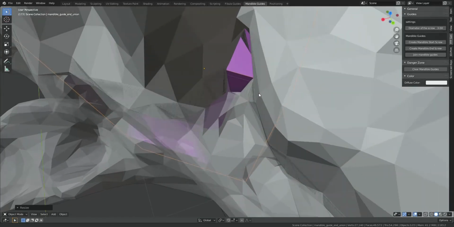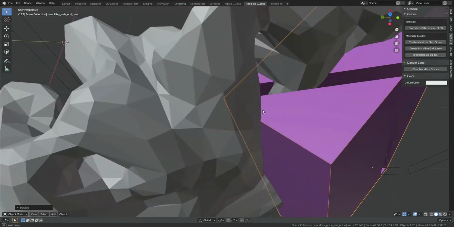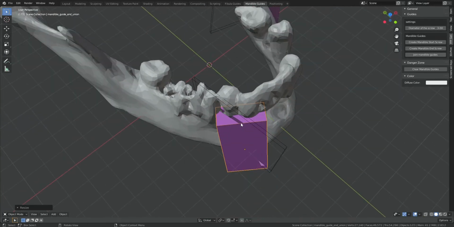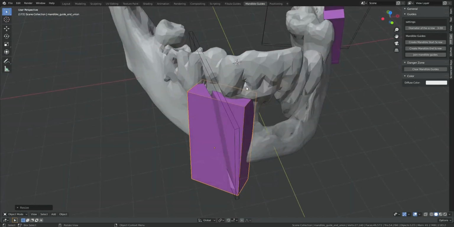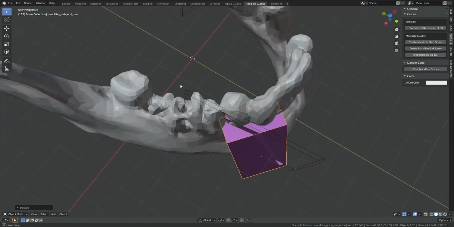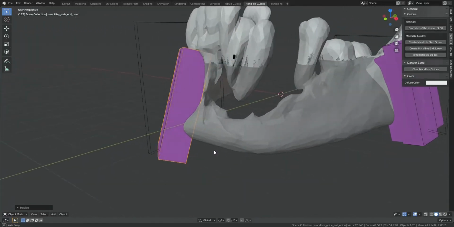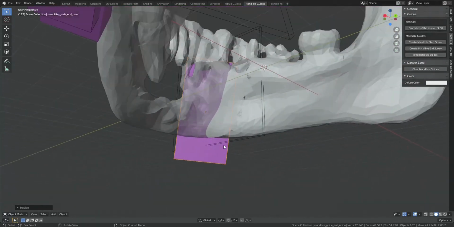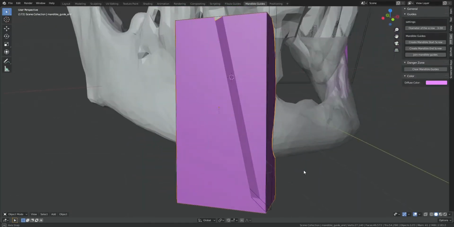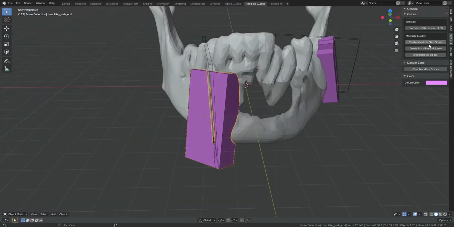Later I will delete this part because it is not connected to the main part. This here and this one, yeah, it's good. They will remove the 1st, 2nd, 3rd, 4th, and 5th tooth because of the cutting plane. Okay, let's create the mandible guide.